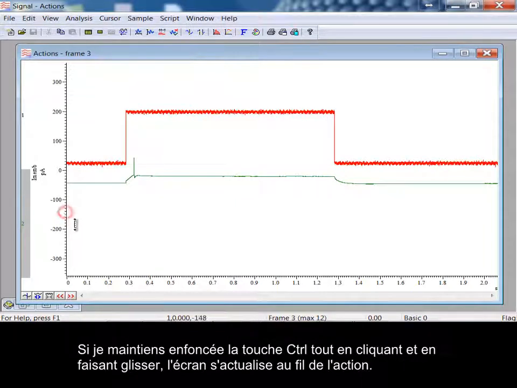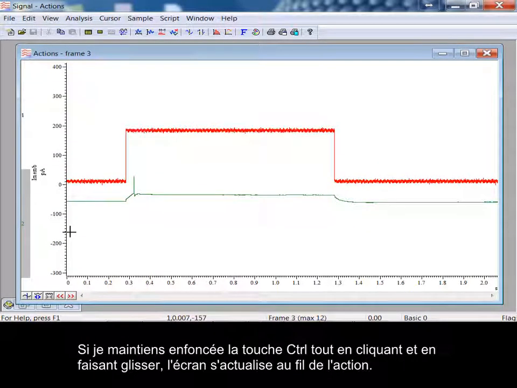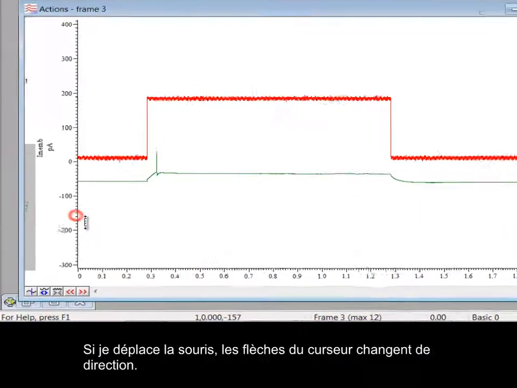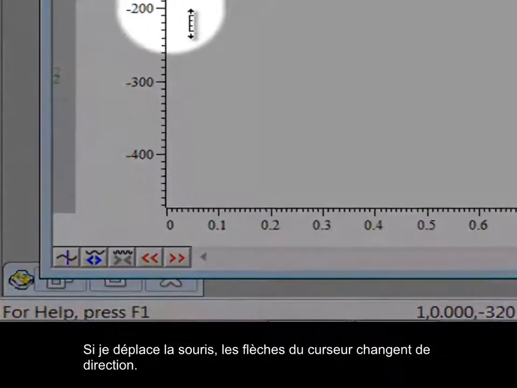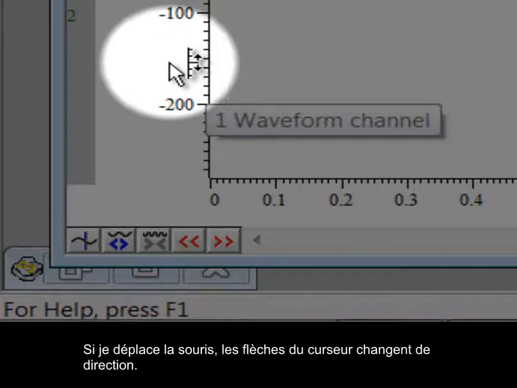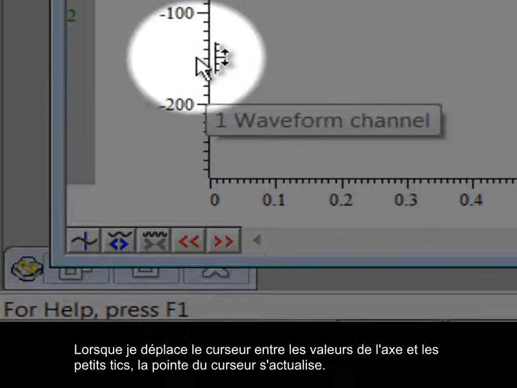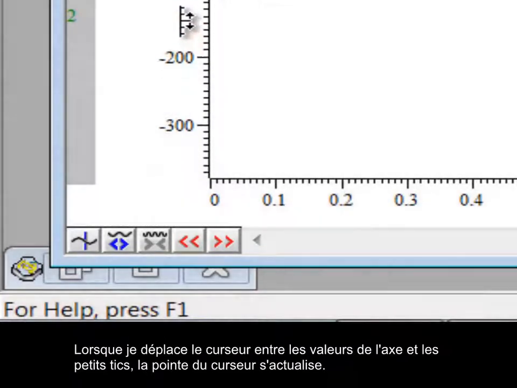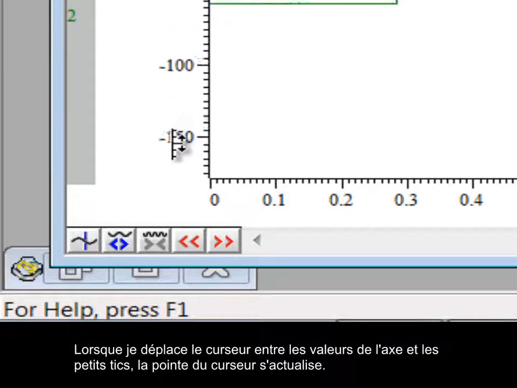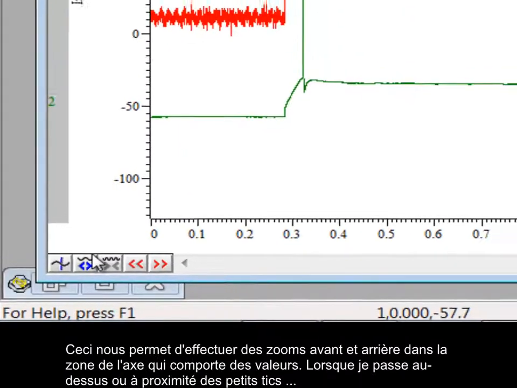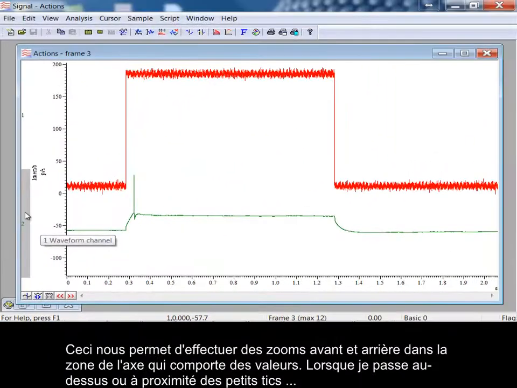Holding Ctrl down while clicking and dragging, the display is redrawn while the action is ongoing. Moving the mouse, you can see the cursor change from inside to outside arrows. As I move the cursor between the axis values and the small ticks, you can see the cursor pointer change. In the area of the axis with values, this allows us to zoom in and out. When on top of or near the small ticks, we can move the axis up and down.